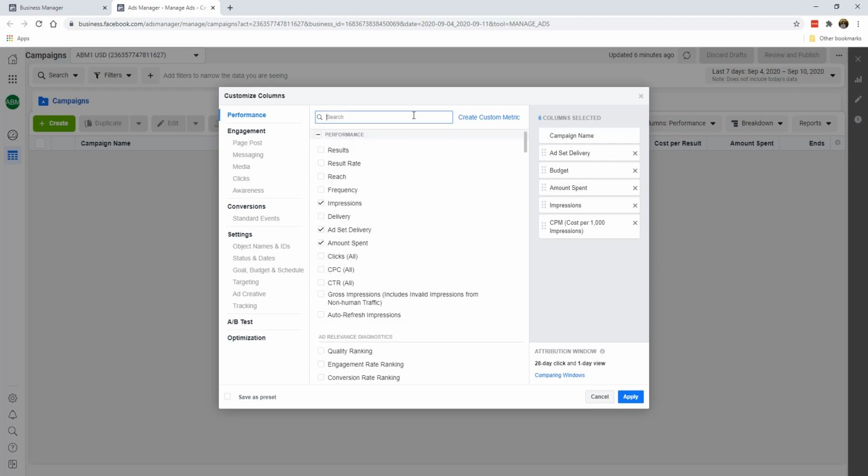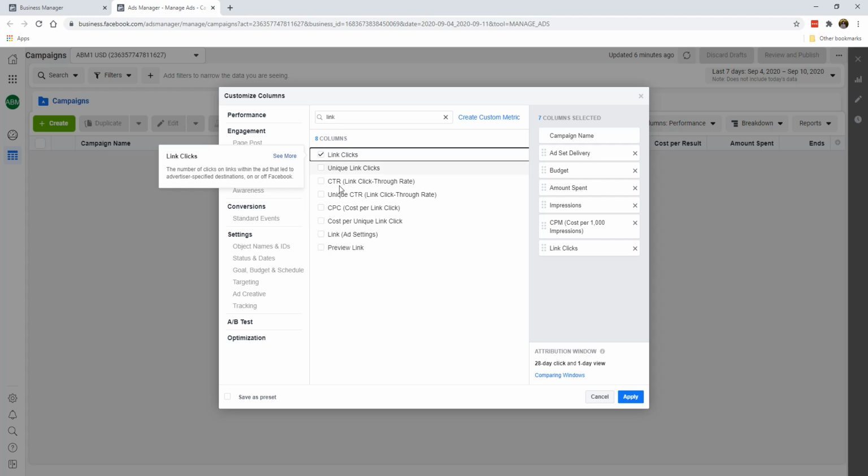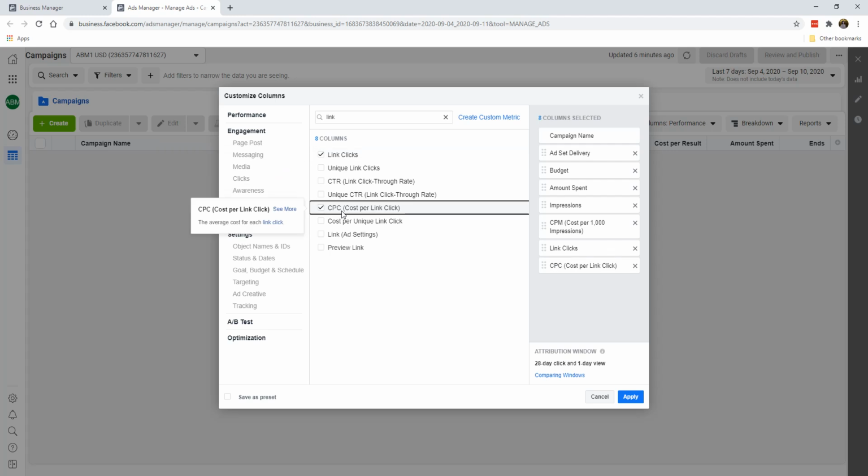The next thing we're going to add is link clicks. You can see there's quite a number of choices here. We're going to click the first one, link clicks, and CPC, cost per link click. That means how many people are clicking on your post or the link in your Facebook ad, and how much it costs to actually get them to do it. So for example, if you spend $100 and you get 100 clicks, that means you're spending $1 a click to have people visit your website from your Facebook advertisement. So that's what we're looking at right now.